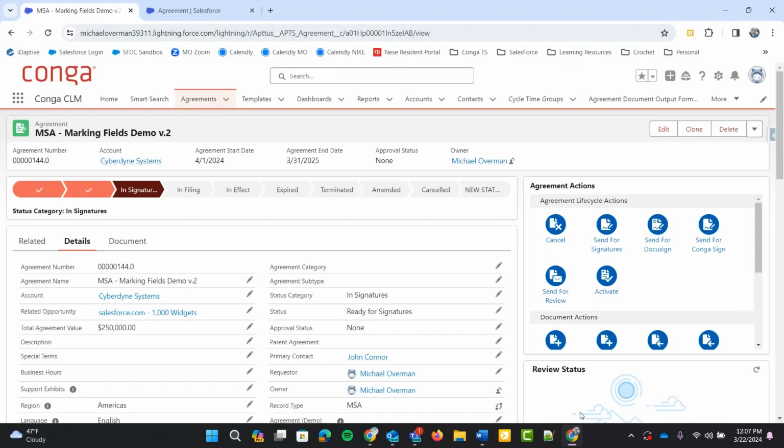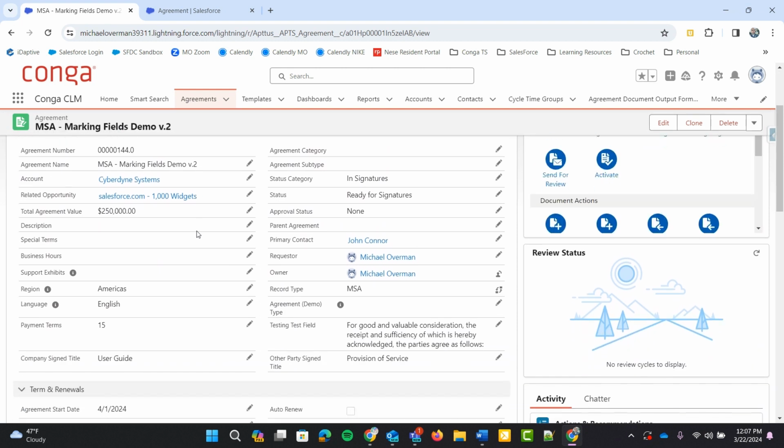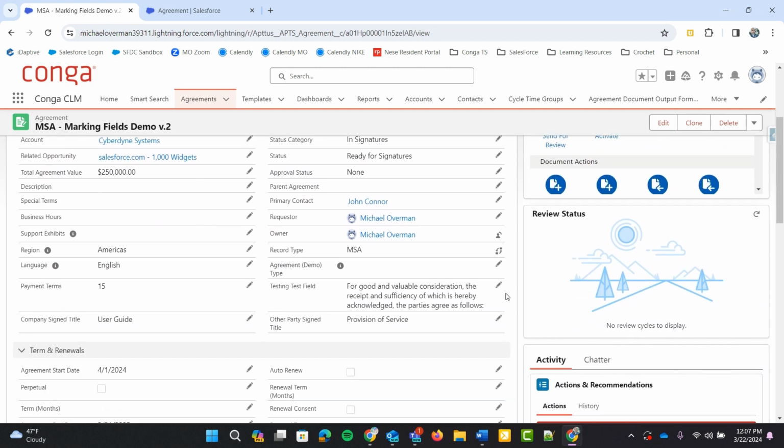Let's go back to Salesforce, to our record, open it up, and we will see that the fields that we've marked, those values have been synced back to Salesforce. And there you have it. You successfully marked fields in an agreement document and synced those values back to Salesforce.